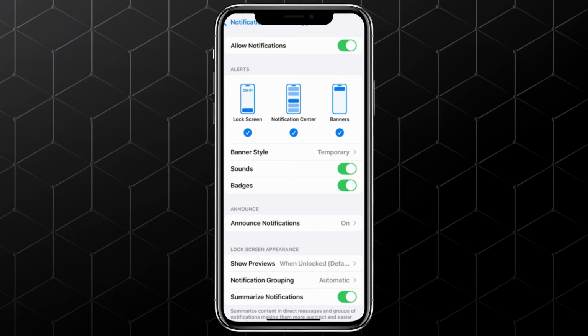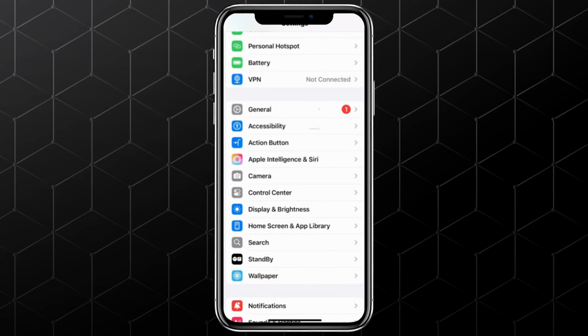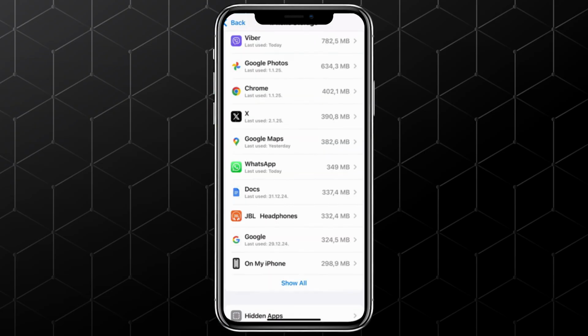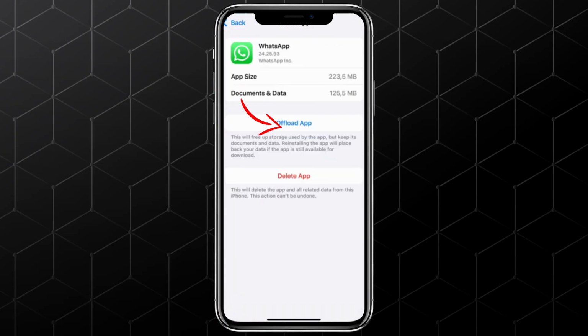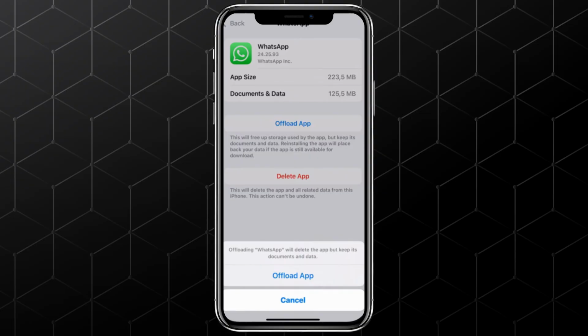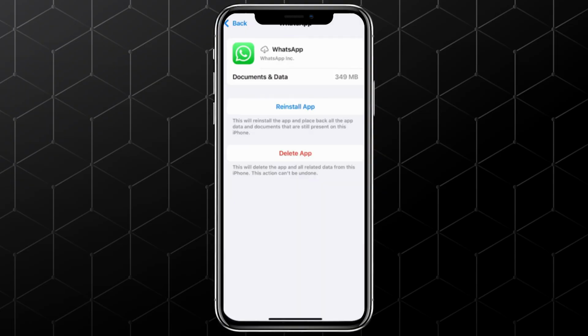For persistent issues, try offloading the app through Settings, General, iPhone Storage, WhatsApp. Tap Offload App. This clears cache without deleting your conversations. Then reinstall from the App Store to update to the latest version.